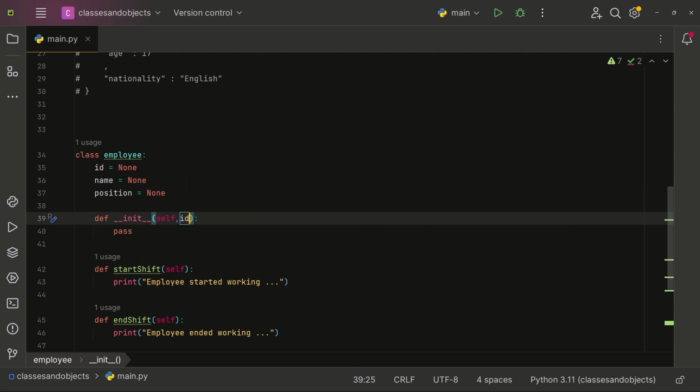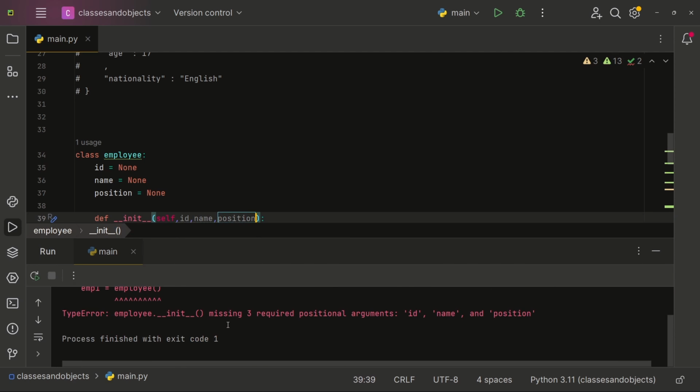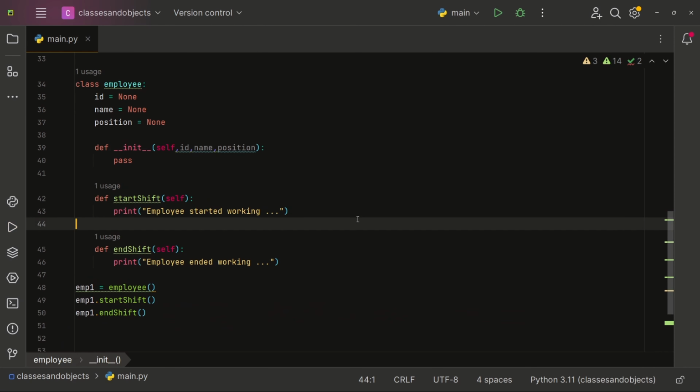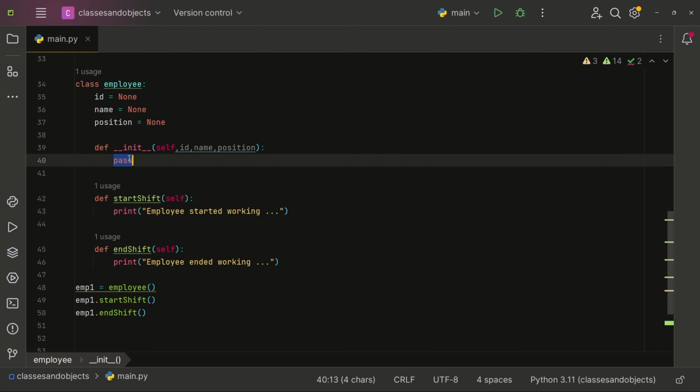But if we change, self is basically the object itself. We can say comma, we want the ID to be inputted when they create the object, the name and the position as well. It is saying 3 required positional arguments. This means whenever I'm creating the object, it's mandatory for me to have the ID, name and position ready. We cannot just create an empty class of employee and put it in our database.